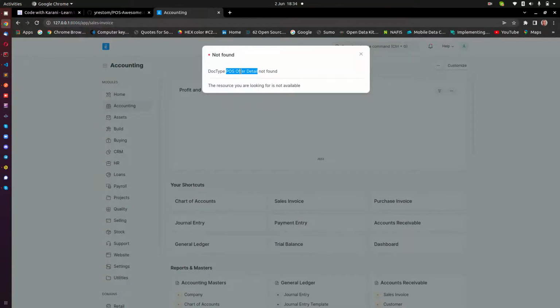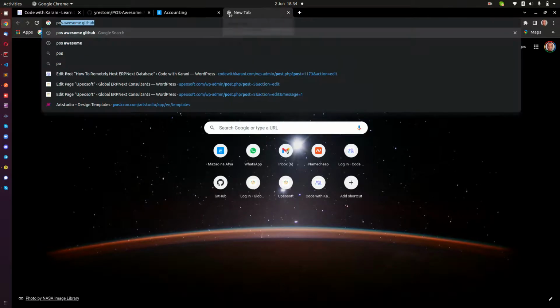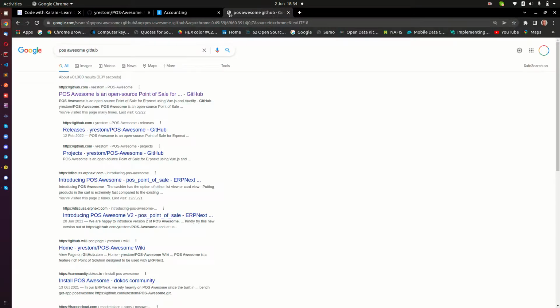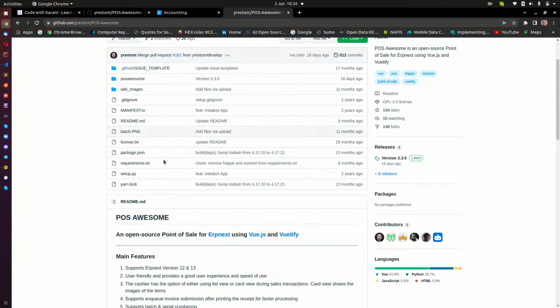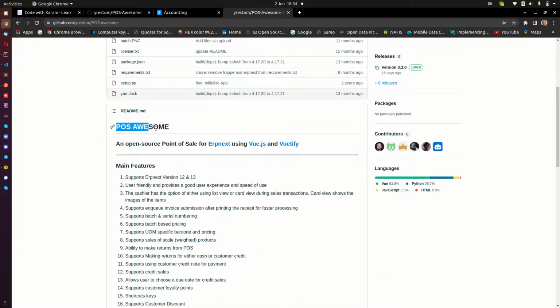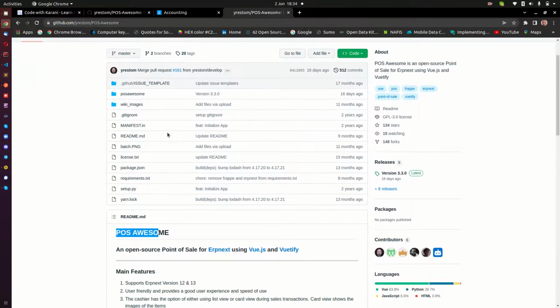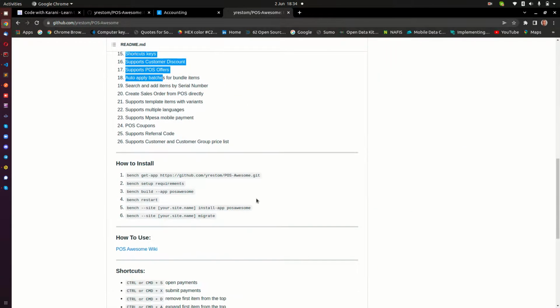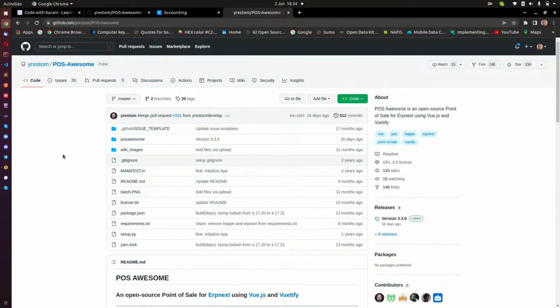And most likely, the module you are missing when you get this specific error is a module called POS Awesome. POS Awesome, let me show you where it is. You can just type POS Awesome GitHub, and here is the POS Awesome module. So this could be what you are missing. It's a module that has been built by a contributor of ERP Next, and it's very comprehensive. You can just have a look at it. So just go ahead and install this and you will be sorted.